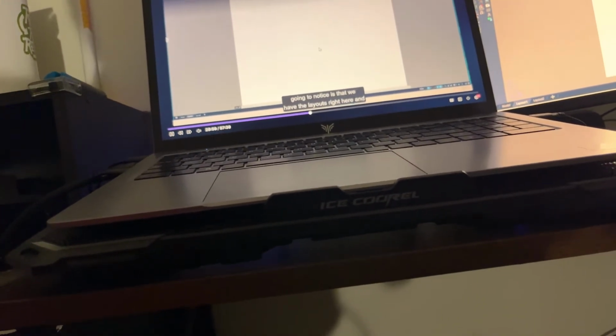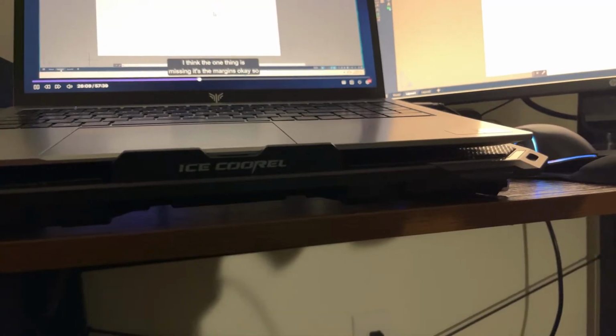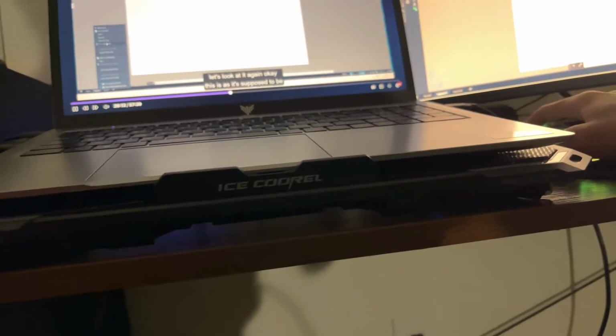That's not necessary. Okay, so one of the things that you're going to notice is that we have the layouts right here. And I think that one thing is missing, it's the margins. Okay, so let's look at it again.